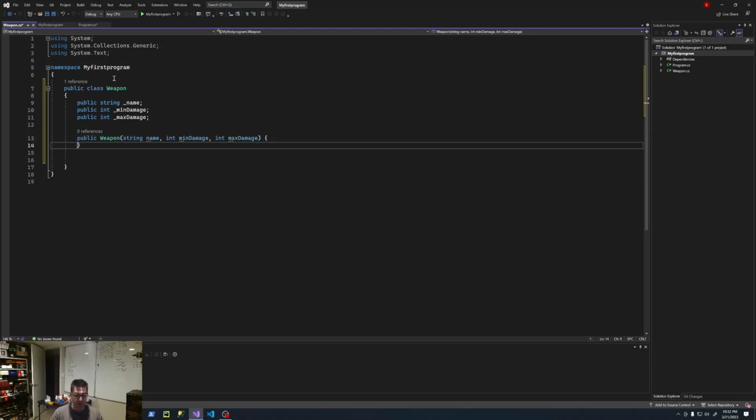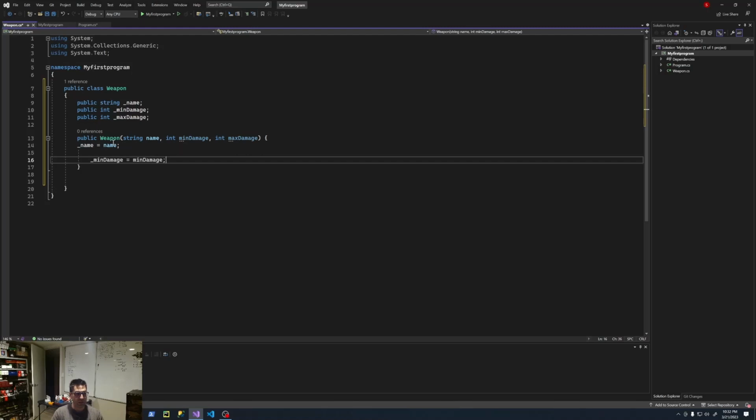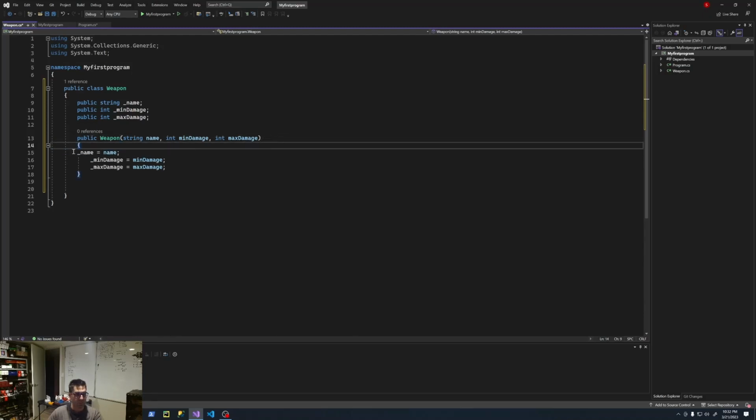Now inside the curly brackets, when we create this object, we're going to have to pass in these values, and these values are going to be set to our member variables. So in here, between the curly brackets, do underscore name equals name. Then minDamage, same thing, maxDamage. Now I'll just clean this up a little. Alright, and that's our first class.